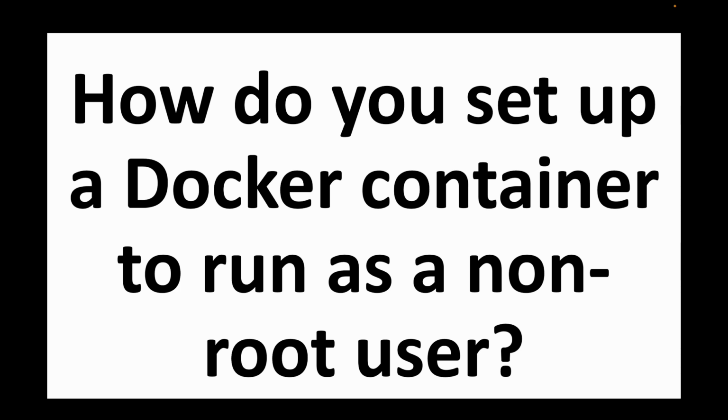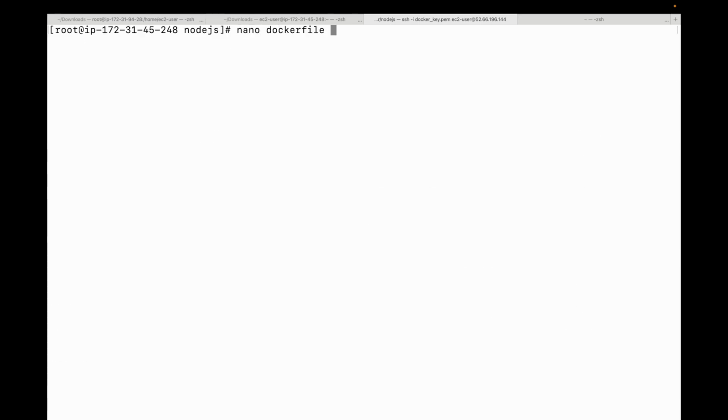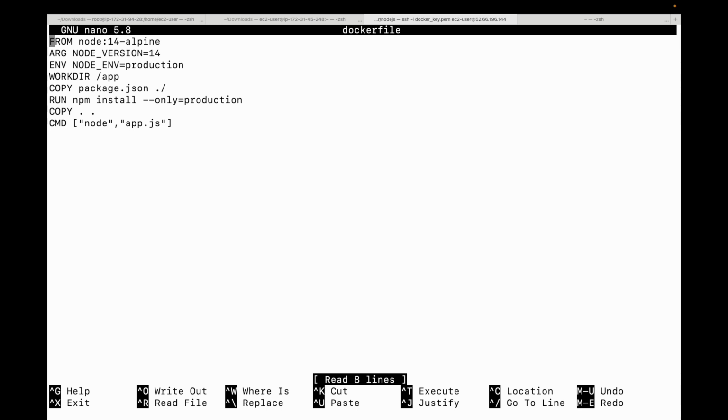The next question we have is how do you set up a Docker container to run as a non-root user? Now, by default, whenever we are creating a Dockerfile, when we are defining the instructions, all the instructions by default get executed as a root user. So in this case, all these instructions are executing as a root user. But if you want any instructions to run as a non-root user, you can do that as well. So for that, we have a USER instruction that we can use. Now before that, we will need to create a non-root user. So we will go ahead and create a non-root user.